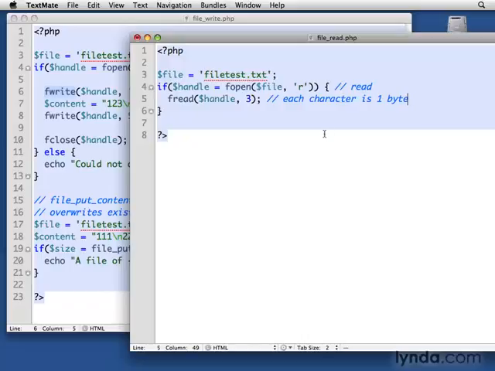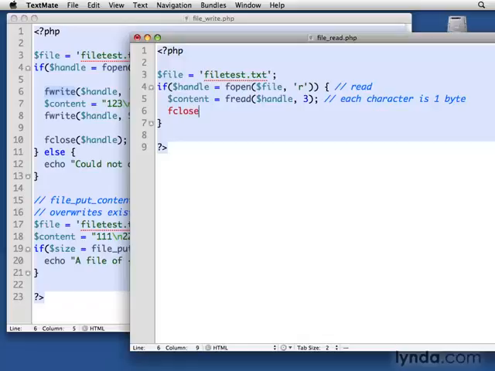And then the other thing, of course, is we don't want to just read it. We want to do something with that read. Now, we could just echo it out. That's perfectly valid. But I'm going to go ahead and just capture it in a variable, content. And then we want to make sure that we do our fclose that we normally do to close up the file once we're done with it. So now we've read 3 bytes in, or 3 characters, and we've assigned them to content.